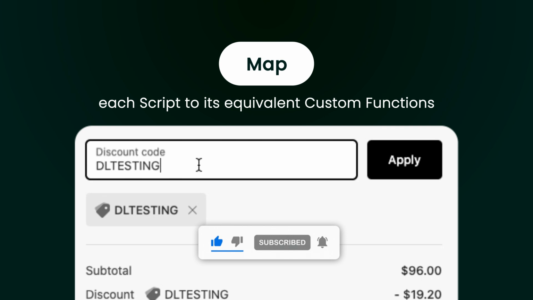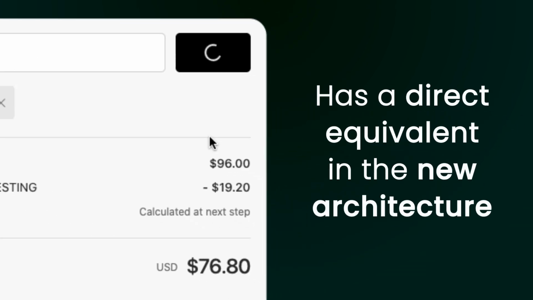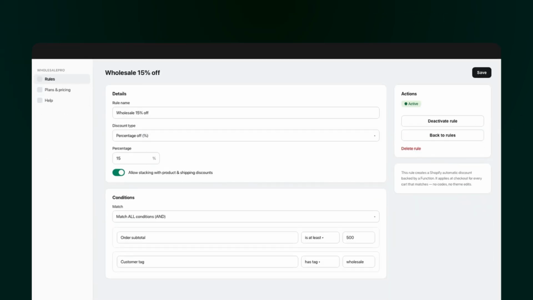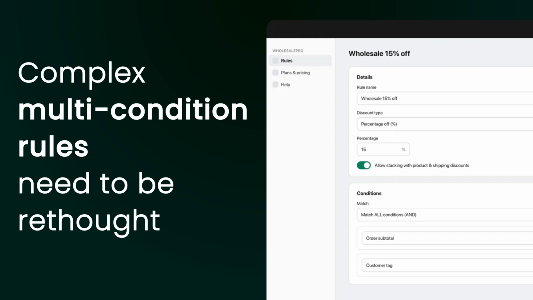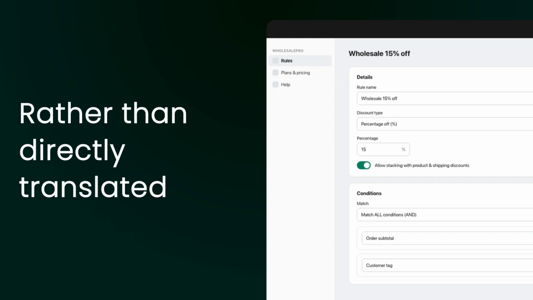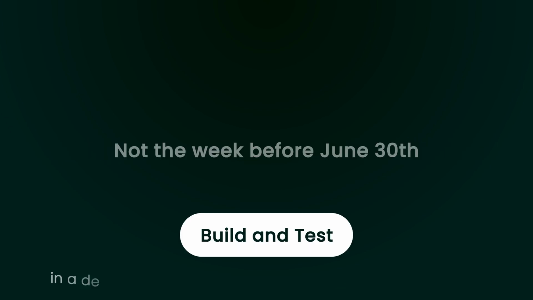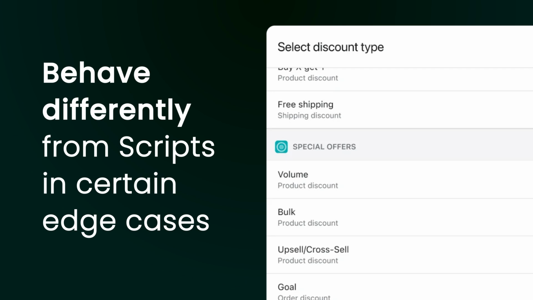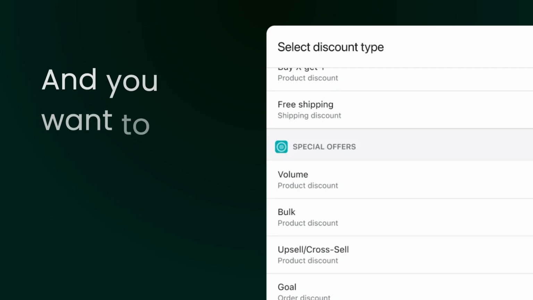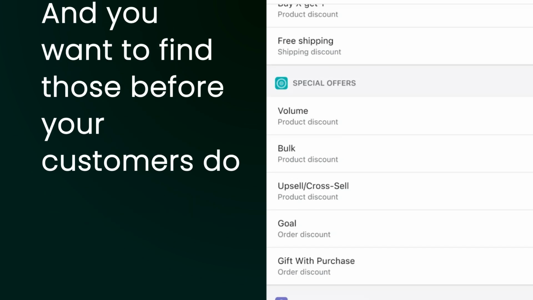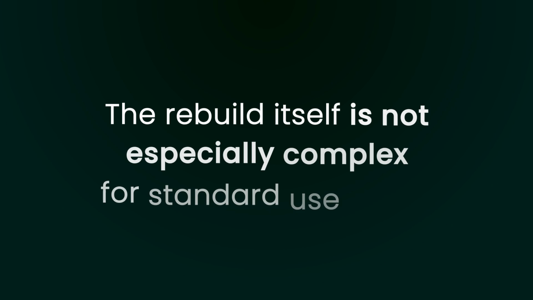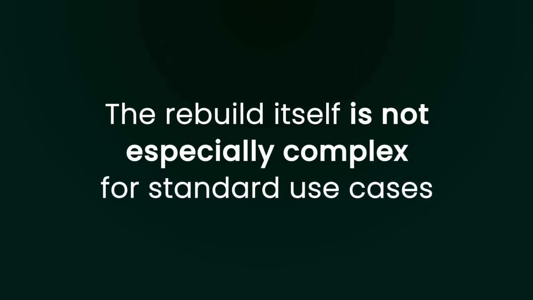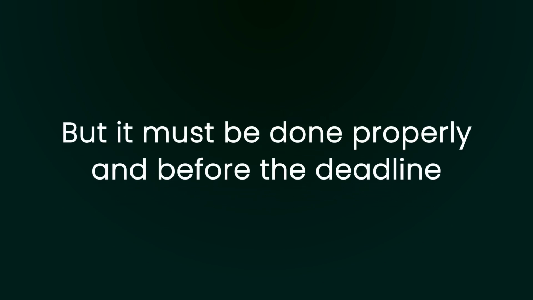Second, map each script to its equivalent custom functions. Most standard discount and shipping logic has a direct equivalent in the new architecture. Some complex multi-condition rules need to be rethought rather than directly translated, and that's worth identifying early, not the week before June 30th. Third, build and test in a development environment before pushing anything live. Custom functions behave differently from Scripts in certain edge cases, and you want to find those before your customers do. The rebuild itself is not especially complex for standard use cases, but it must be done properly and before the deadline.